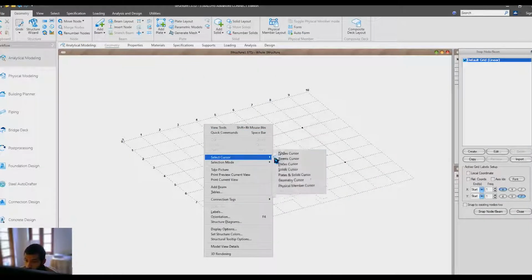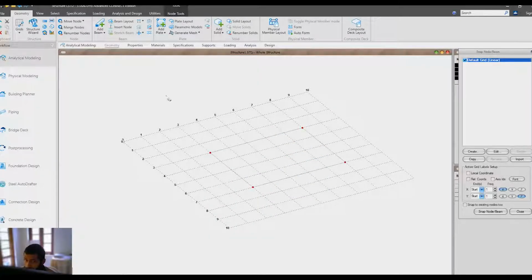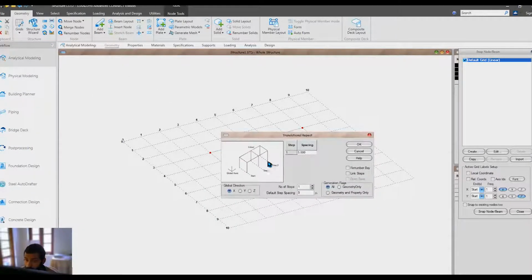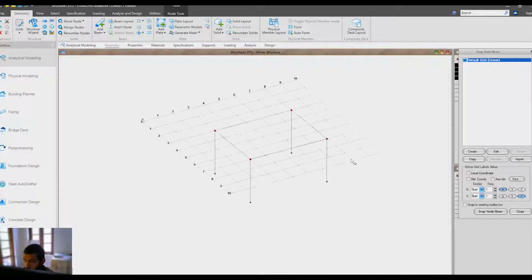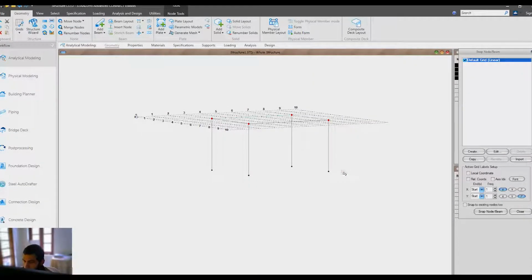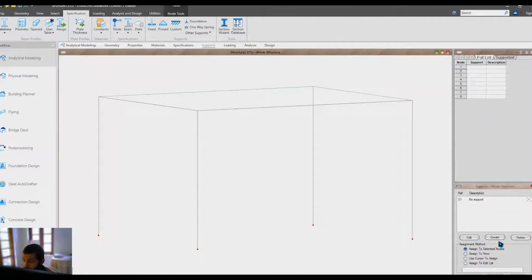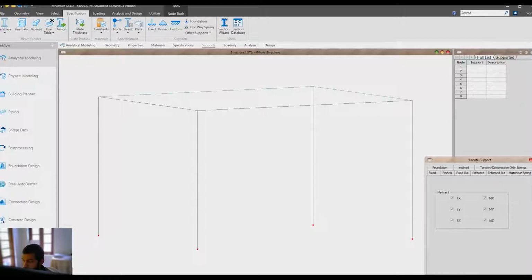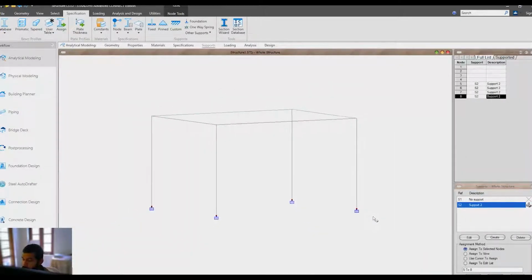And right now, by picking the node cursor, I'd like to convert this into a column by making use of translate repeat in the height of the column and linking the steps right here. Alright. Now, let me give them a support. So I can go from here, create and assign a fixed support right here.